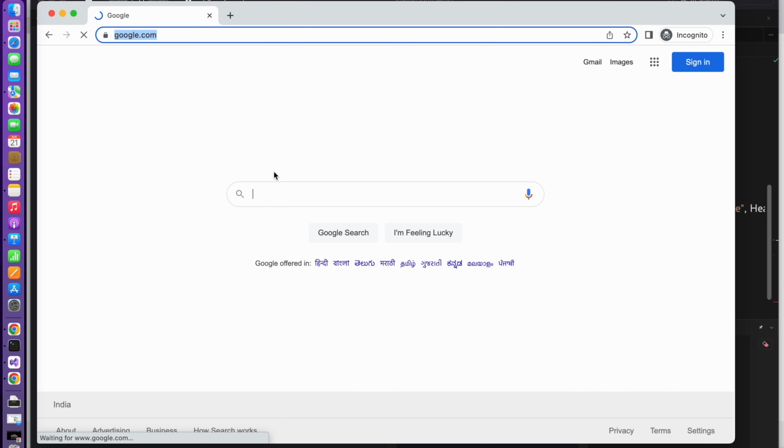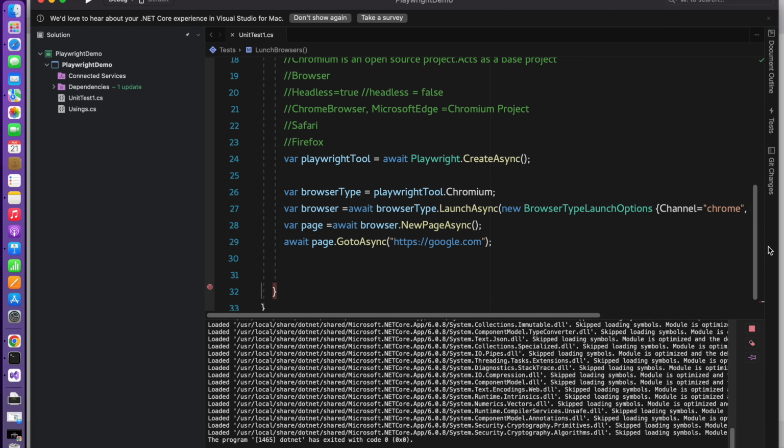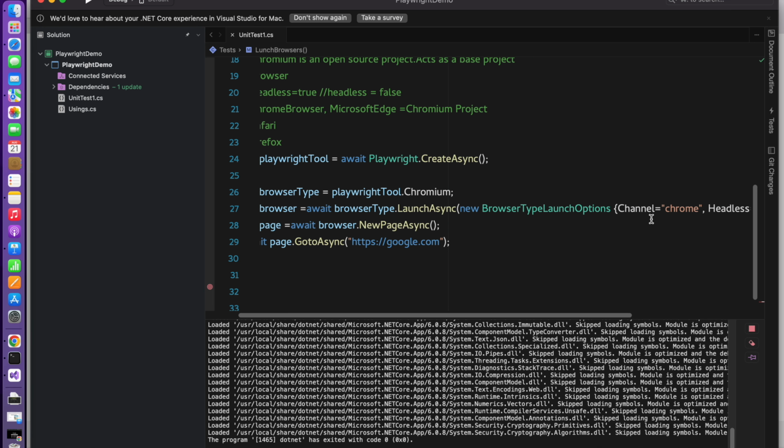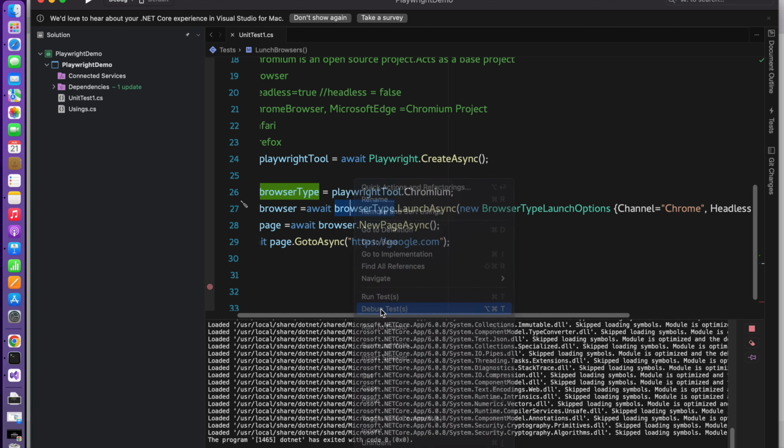Okay, now it is launching my Chrome browser, and you'll see this is the icon. It launches my Chrome browser and navigates to google.com. Basically, the error we just faced was because I used a capital C, so I was getting an error. Let me show you, let me run it again.